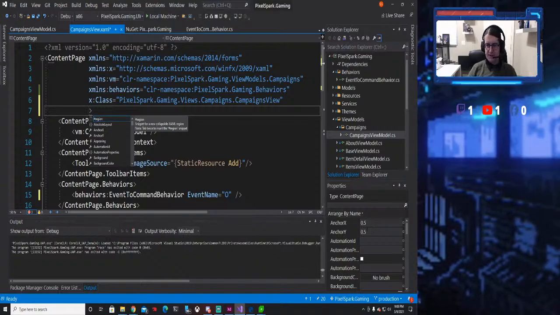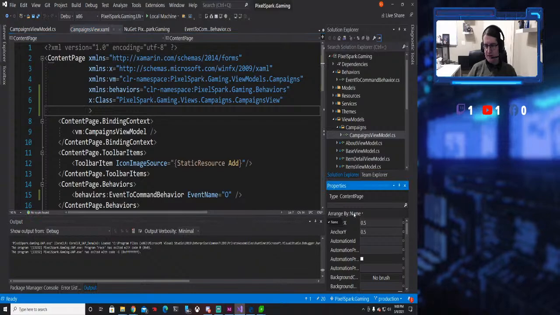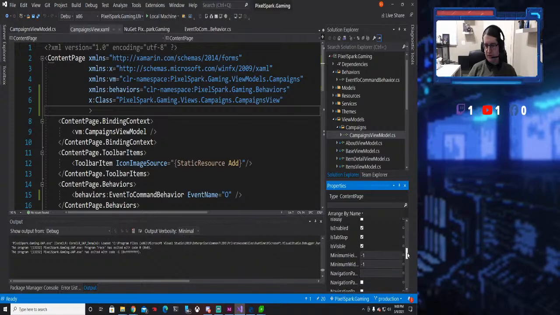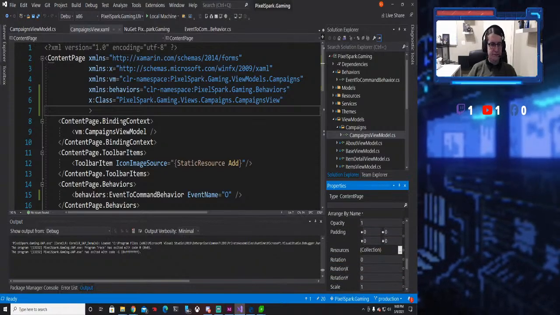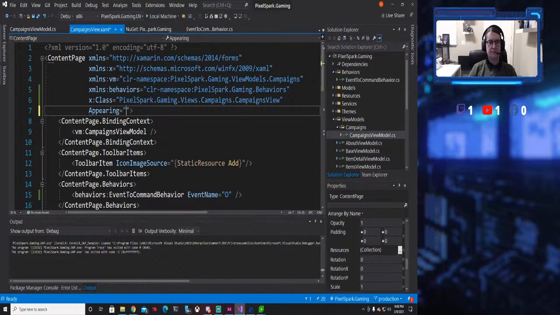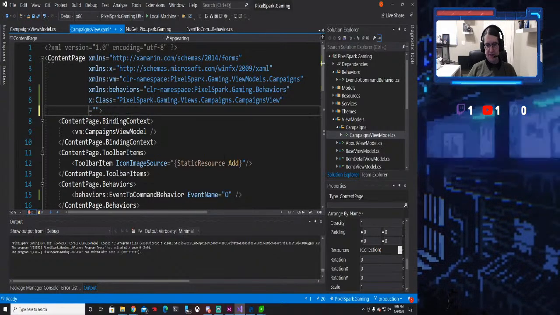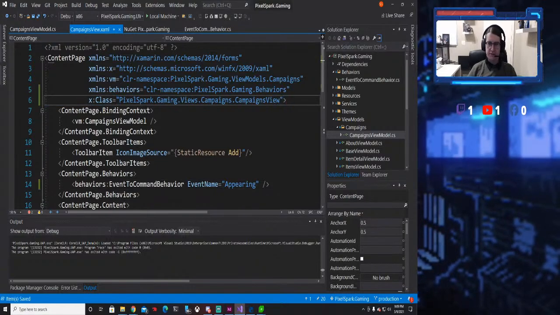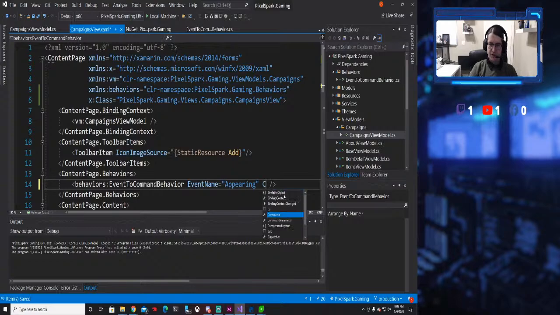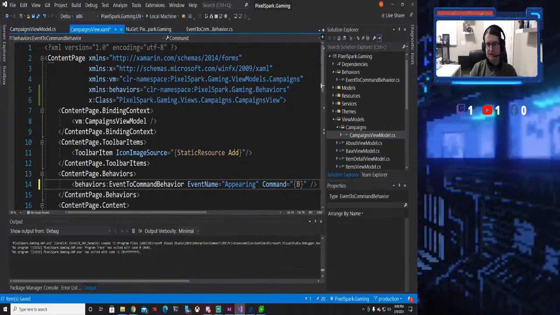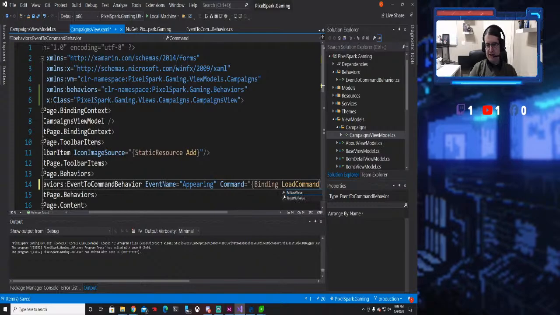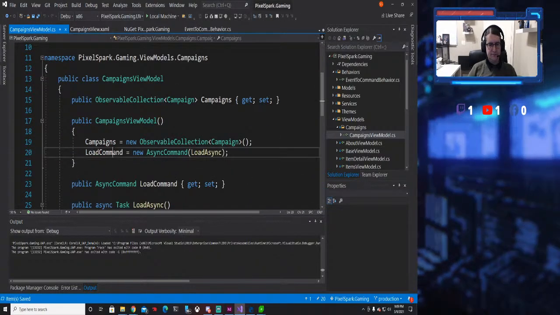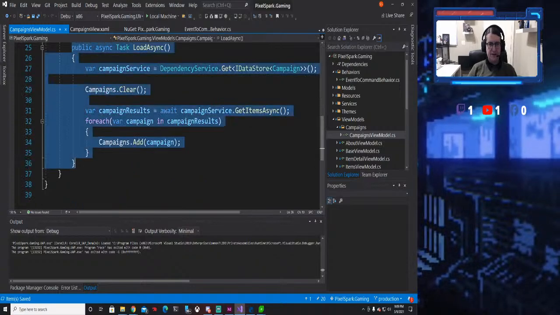Where are my events for this? Appearing. So we want to take the appearing event. That's the event we're going to look for. And then we're going to bind it to the load command. And that's what we implemented over here in our view model. Load command to execute this method.